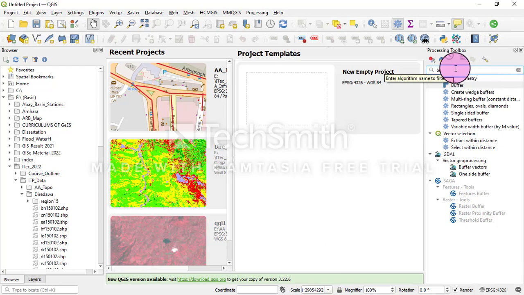Okay, the other most important window is the map display window, this one. Here it is. By the way, here we have the recent projects. These are the previously done projects, and here is the project template. If you want to start a new project, you can open this one. This is the map display window.